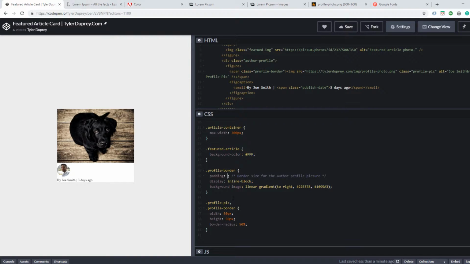And so I want the border to be 5 pixels. So let's add a 5 pixel padding all around it. See how that works? We have a gradient background behind the image, and we're only showing 5 pixels of that background around the image. But what it does is it creates a really nice gradient border. Pretty cool, right? That is worth the money you paid for this tutorial right there.